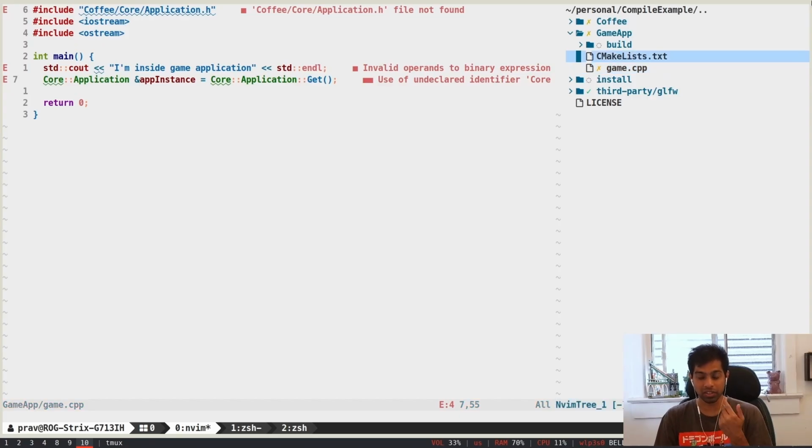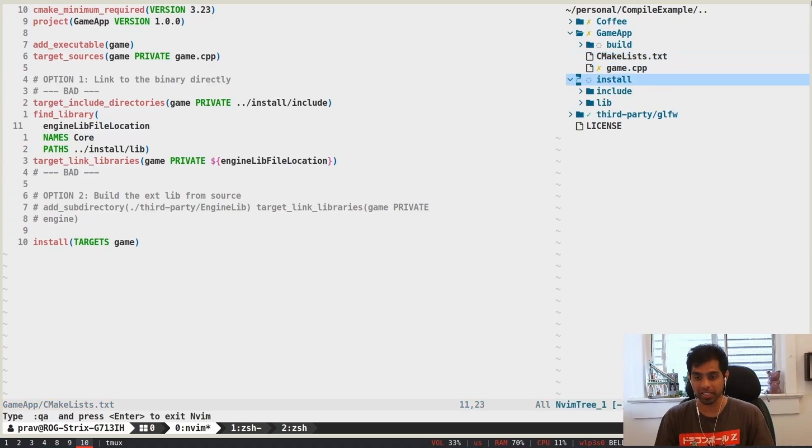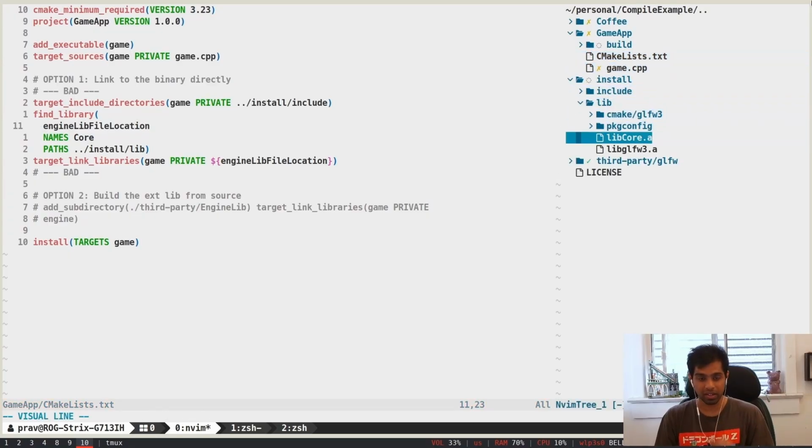Okay, so to do that, I'm going to open the game CML file, right? If you remember previously what we did, we linked the core library to the game indirectly, right? So what we did, we used something called find library, right? And we got the location of the library, which is basically right here, right? Lib core is right here, and we got the location, and we're linking this in a weird way, like this, right?